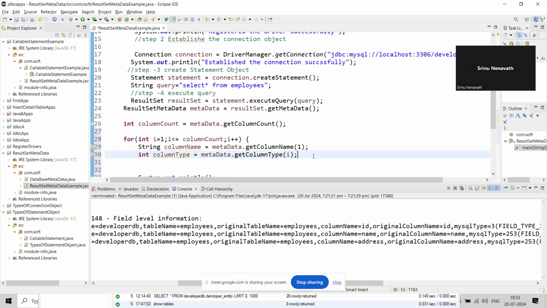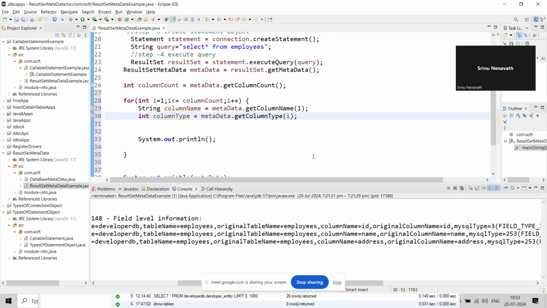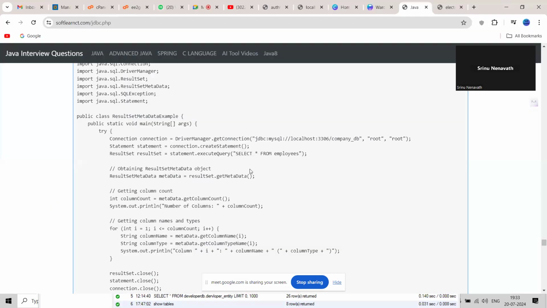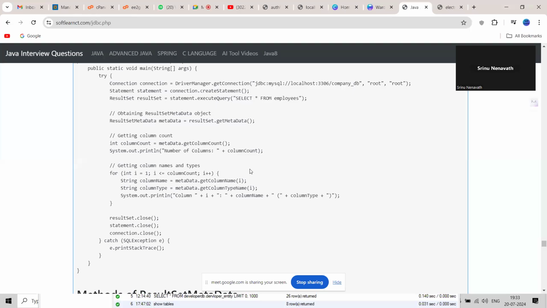So what should I do? I need to print this data with the help of the SOPLN statement. I need to print column and the word, guys. If I print i, it will show how many rows there are, and that row will be printed. Column name means it will give the columns available inside the table, and it will give the column name as well as the column type. You people can check.